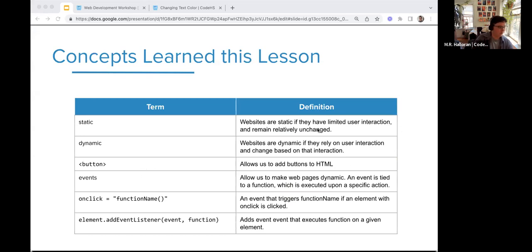All right, so here are some of the concepts that we learned here. Depending on your classroom and how you study best, you can add these to a vocabulary notebook that you're compiling. You can add them to a word wall or a definition board. These would be all of the things that we covered in this lesson: static, dynamic, button, events, and the two different types of how to add click events.